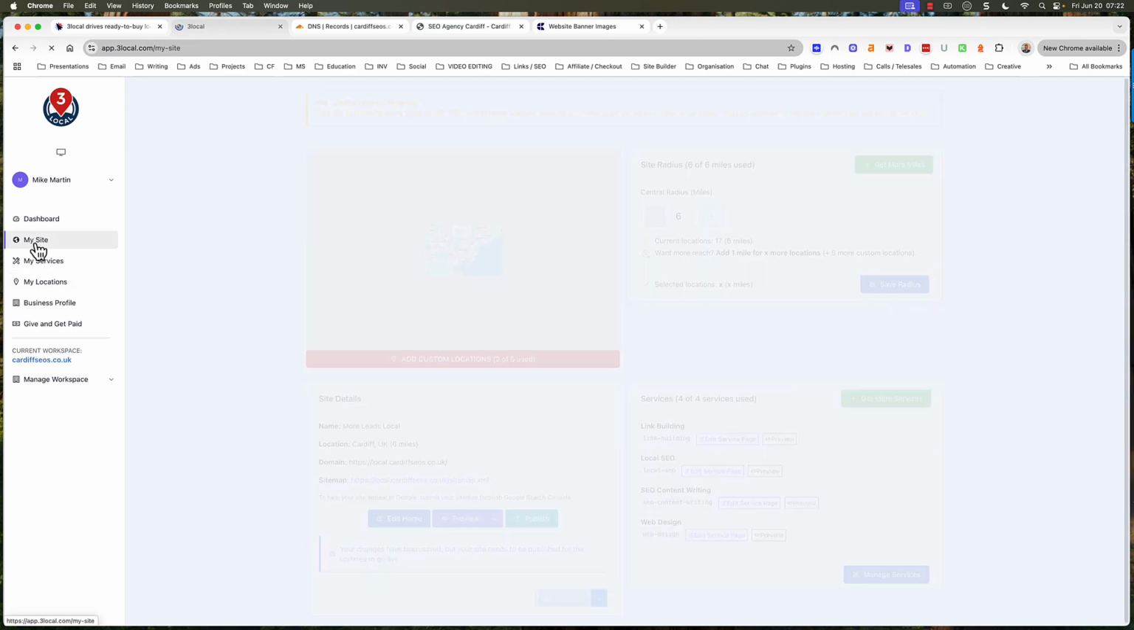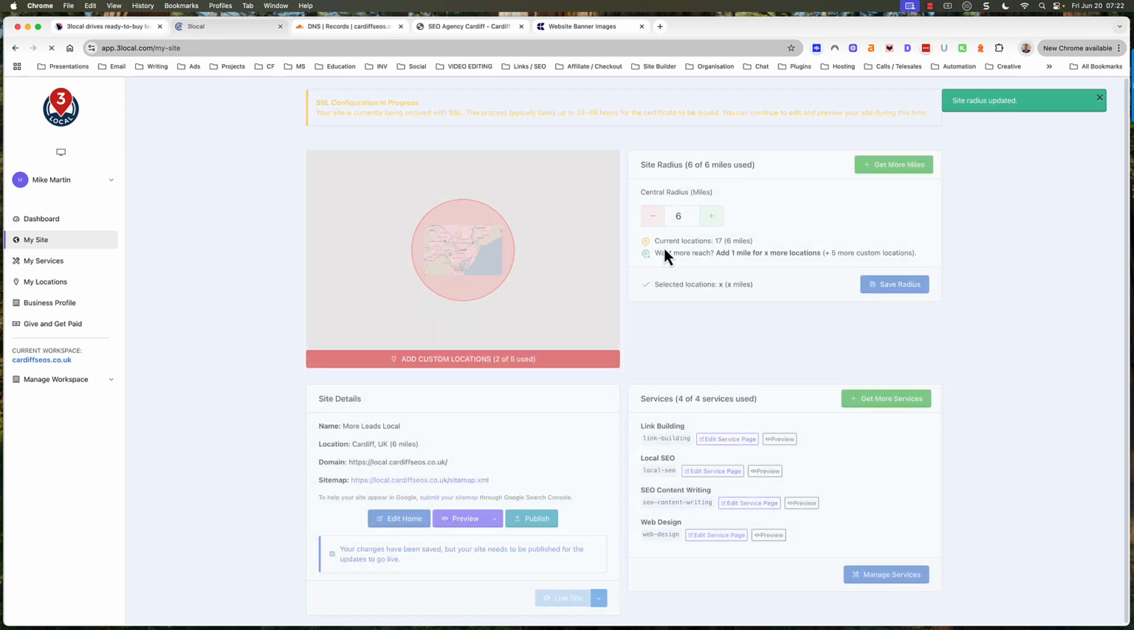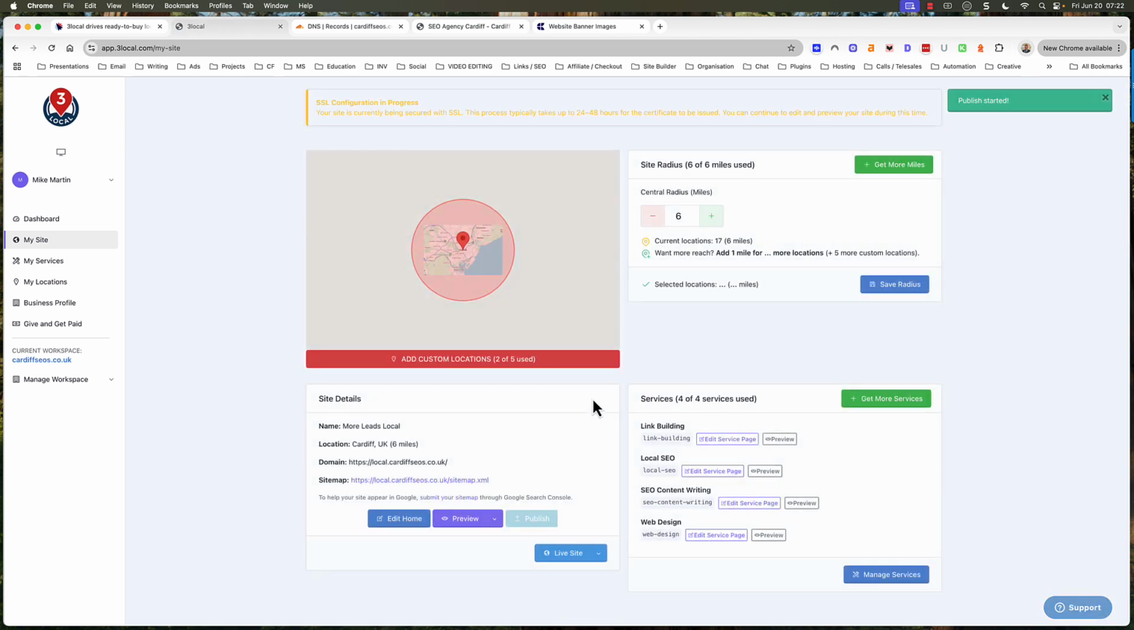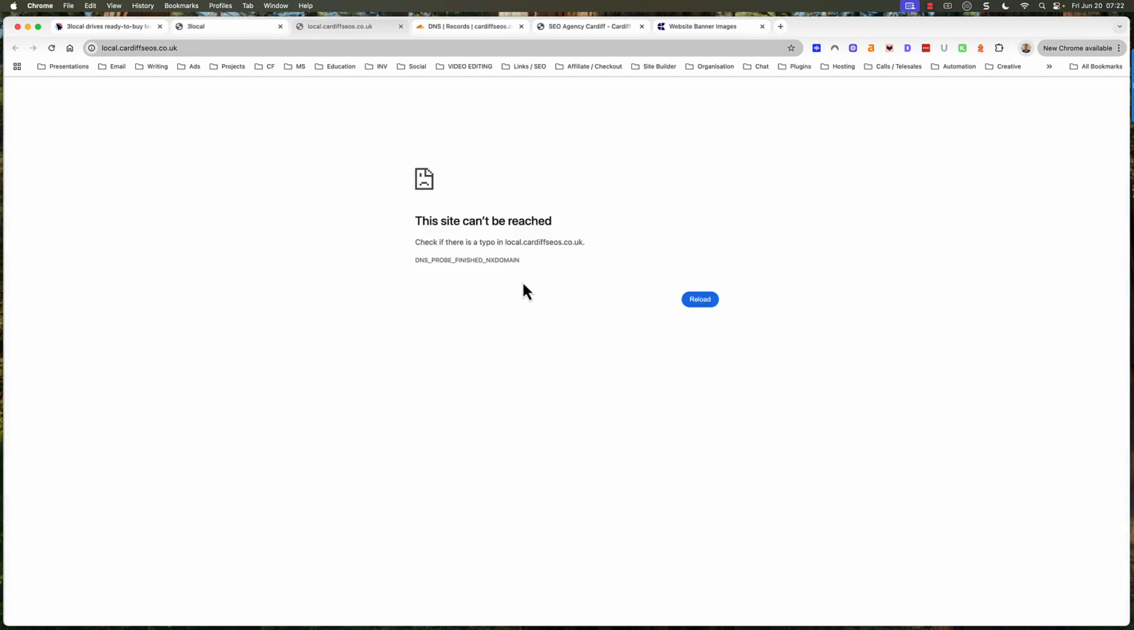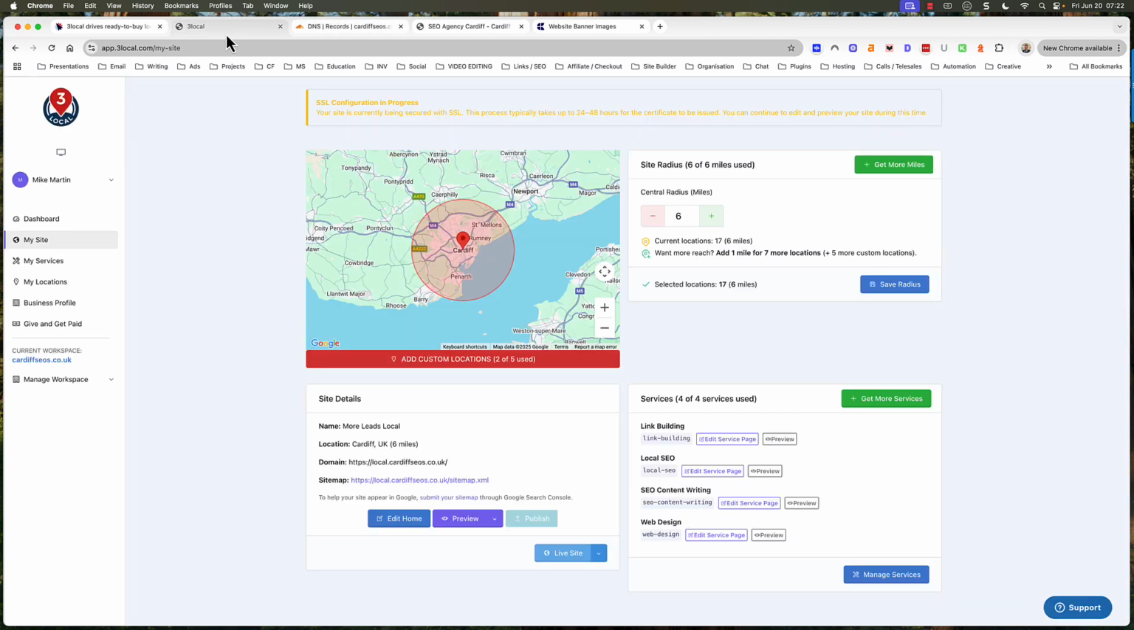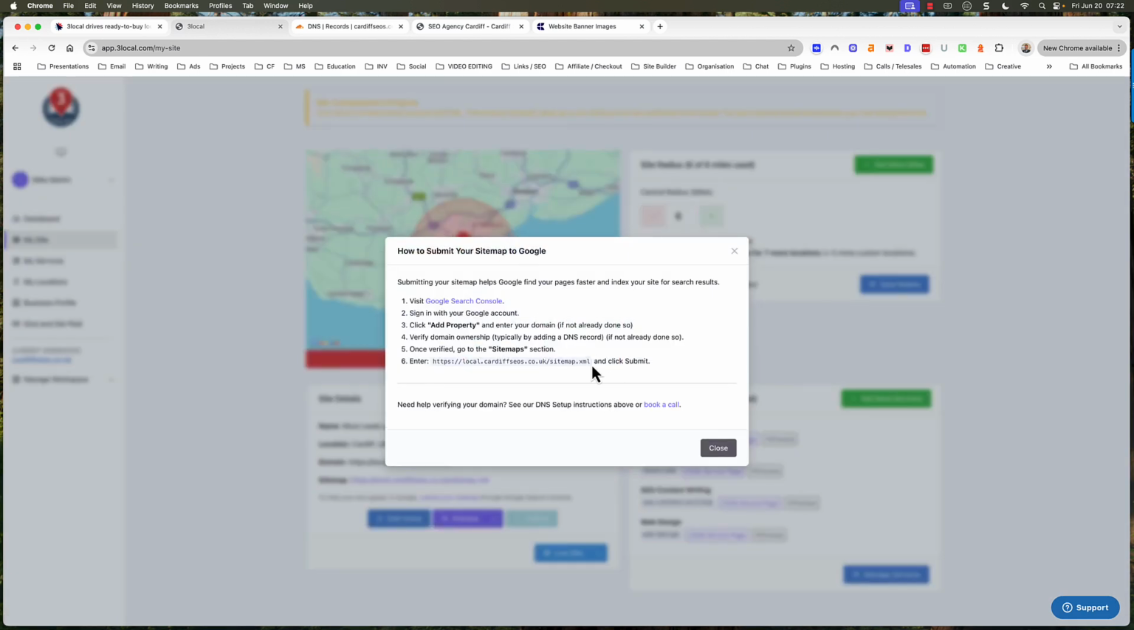I don't need to add any more. You get what I'm doing. So I'm going to click Save Radius. I'm going to click Publish. I'm going to click Live Site. SSL is not populated on this one, which is a pain in the backside, because obviously when submitting to Search Console, you want to wait until the SSL is populated before you submit to Search Console.